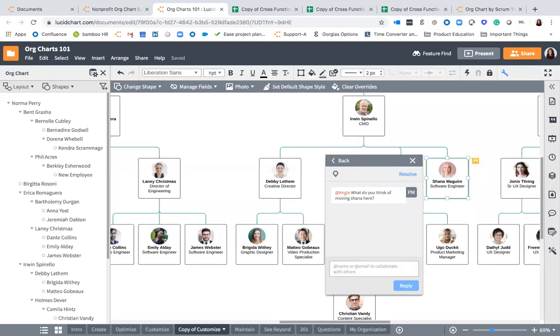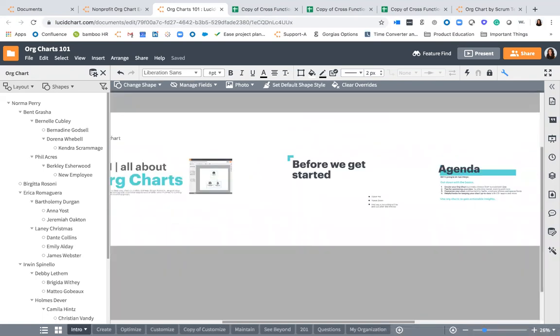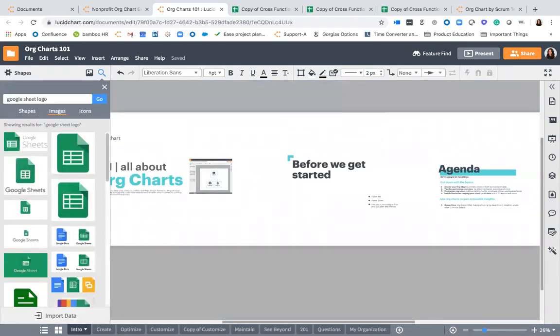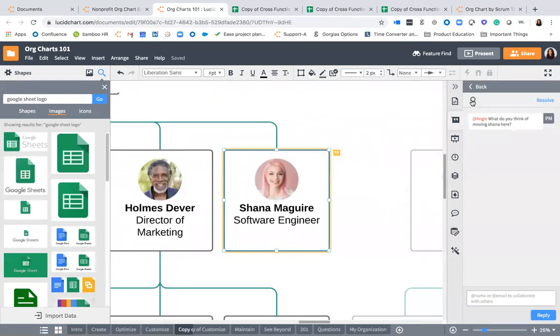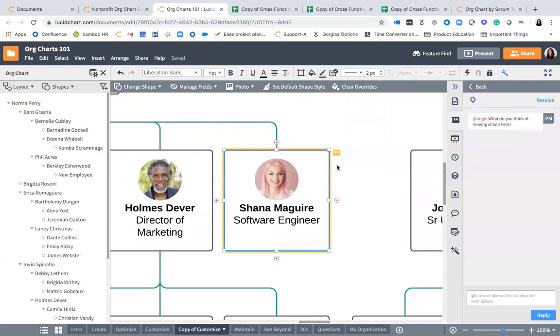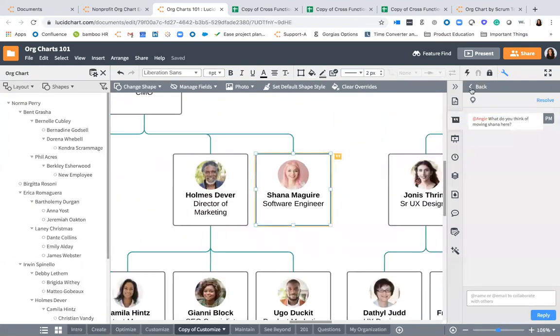Now, the really cool thing is she'll probably come into this first page, and especially if you have an org chart with tons and tons of employees, maybe she can't quickly and easily identify where that change happened. All she has to do is come over to our comment button here on the dock on the right, click on that pin locator, and it will take her directly to Shayna where she can see what changes were made.